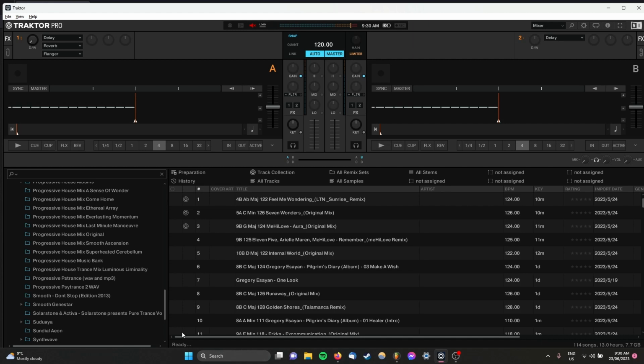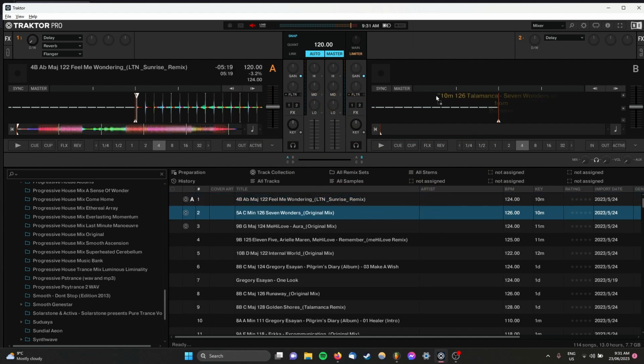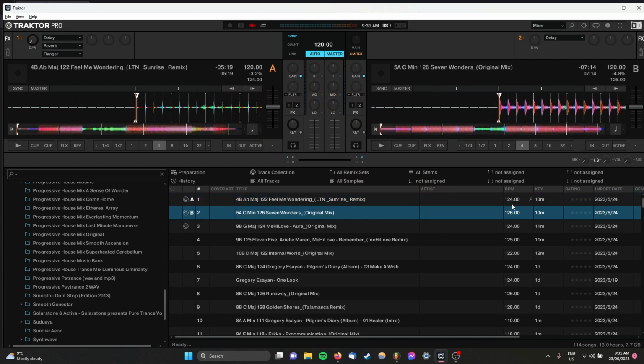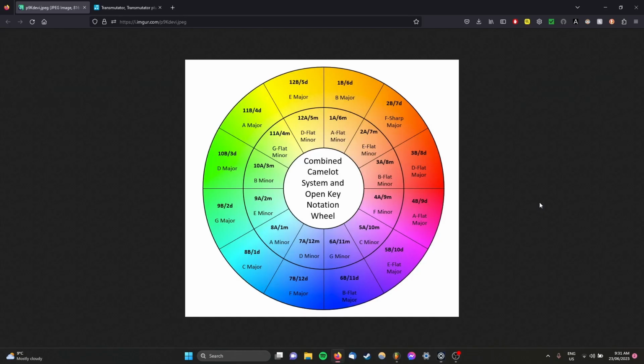So in the browser, find your music, load it in, and then just bring it over to deck A or deck B, and that's going to bring up, once it's analyzed, the information over here. So the BPM is 124 for Fieldly Wondering, and the key is 10M, which if we go back to here, what is that over here? What is 10M? There we go, C minor.